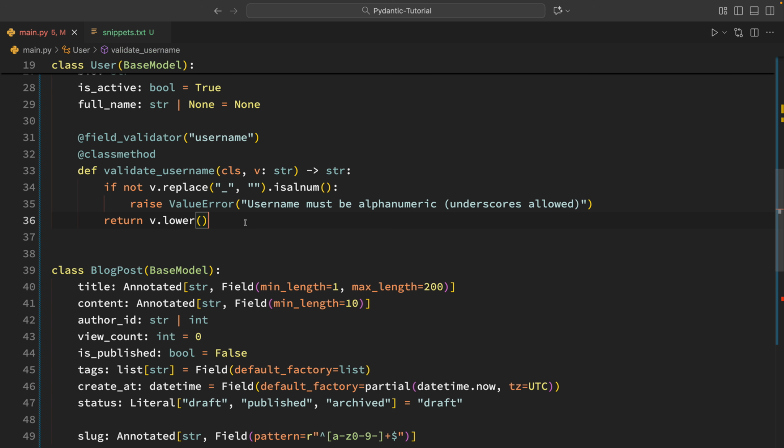Now, this is an after validation, which is the default. That means that it runs after Pydantic has already done its type checking and basic validation that we've had before. But sometimes you want to pre-process data before the main validation happens. For that, you use the mode of before. Now, let me show you an example with the website field. But first, let me show you how the current website validation works.